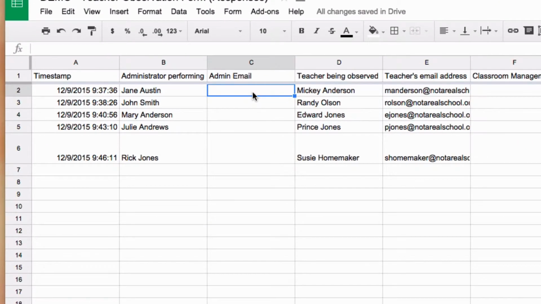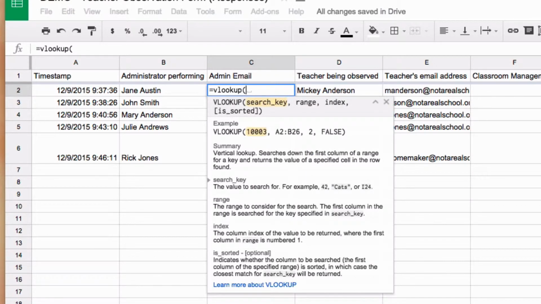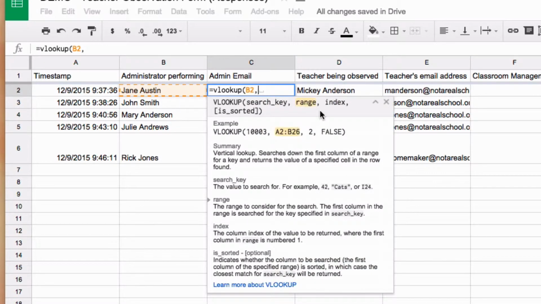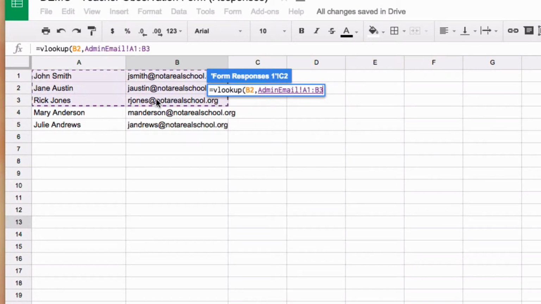We're going to use a lookup function. Looks like this. So the first bit of this argument is, what is the search key we're going to be looking for? Well, we're going to tell this VLOOKUP function to look at the name that's here, then find the corresponding email address here. So let's just build this out. I'm going to tell it to look at that first, and then the range that it should look at is this right here.